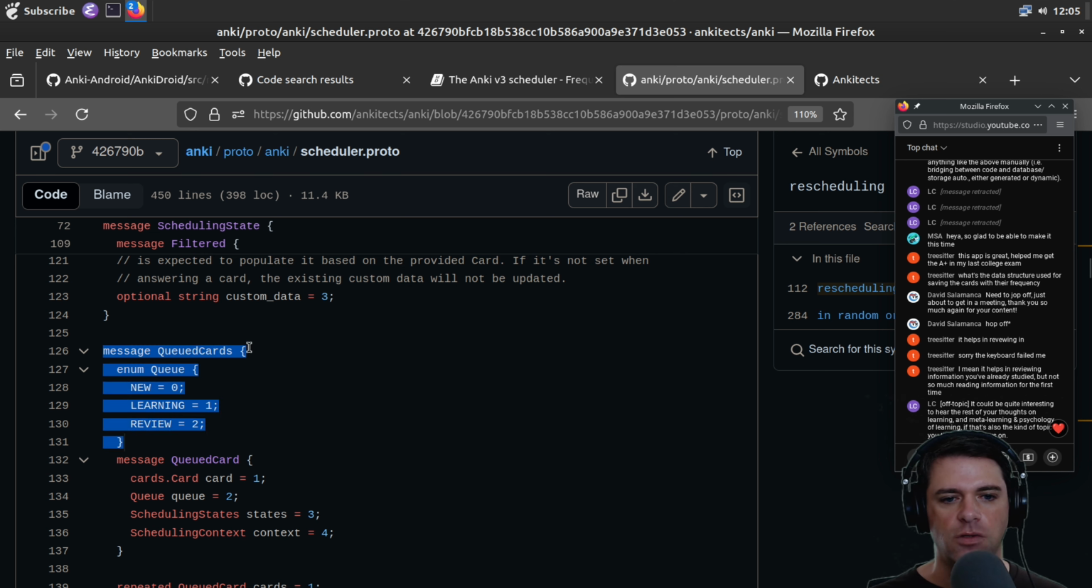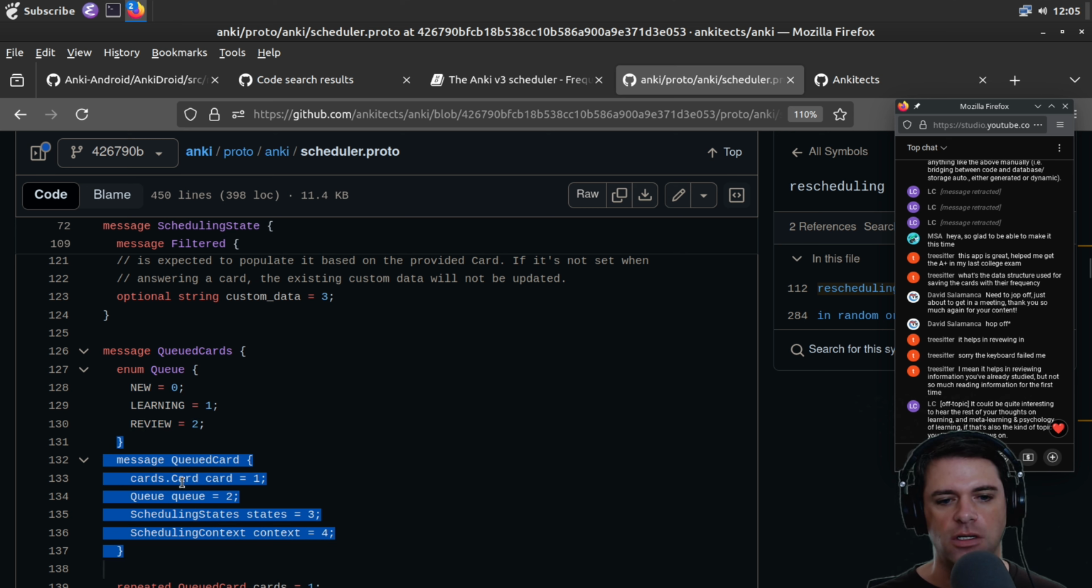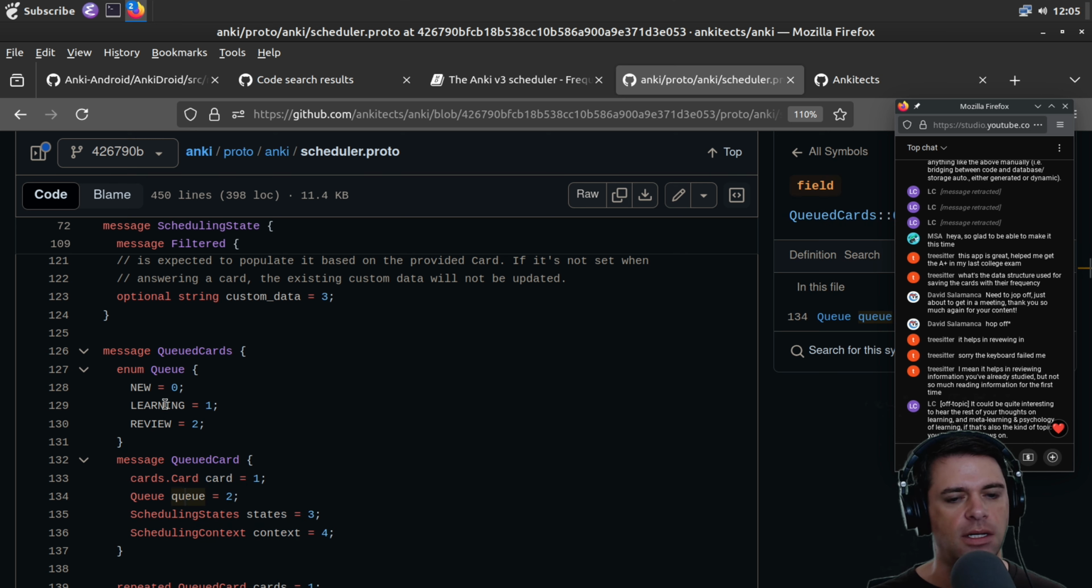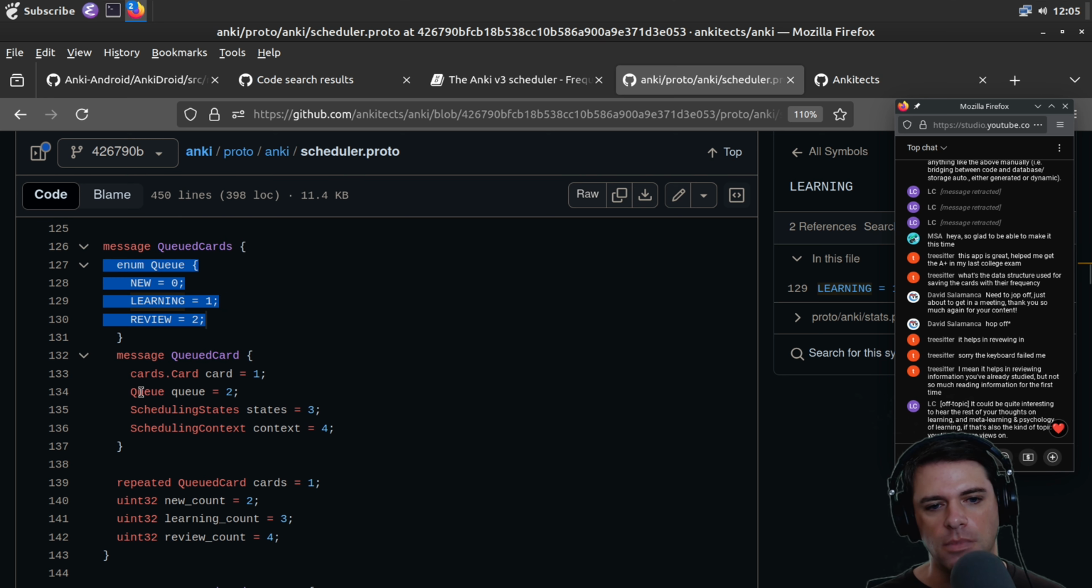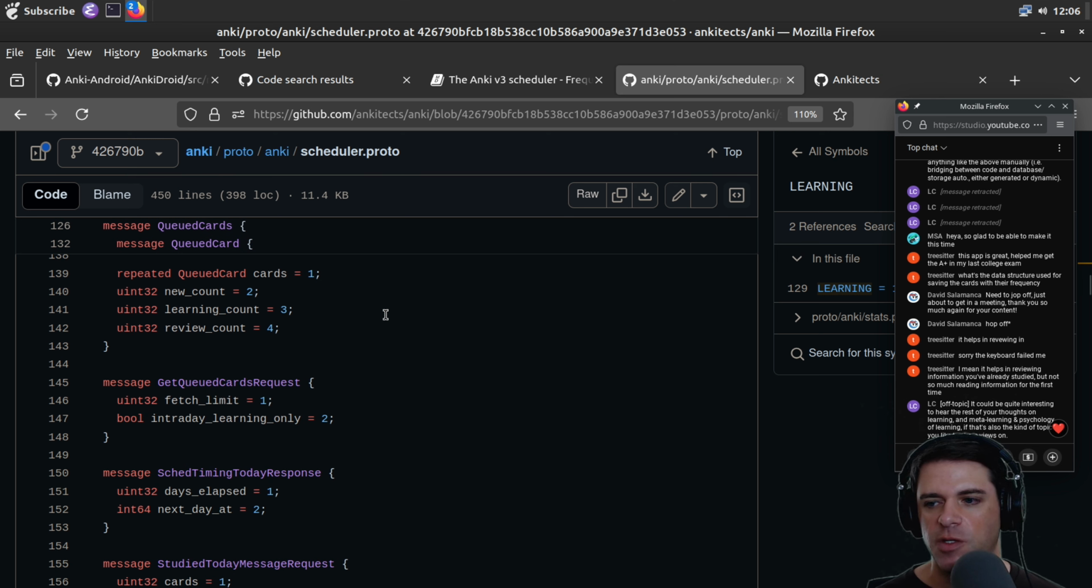And then we have messages for queued cards. The queue, I guess, has some enum. It's either new, learning, or review. A queued card has a card, and a queue, which is just whether it's new, learning, or review. These seem like states, but I'm guessing that under the hood there are actually three queues: a new queue, a learning queue, and a review queue. In fact, now that I've said it out loud, I'm 98% certain that that's how Anki works. So I think that's the name of a queue, even though this is not itself a queue. And then the queued card has scheduling states and context, and so on and so forth.